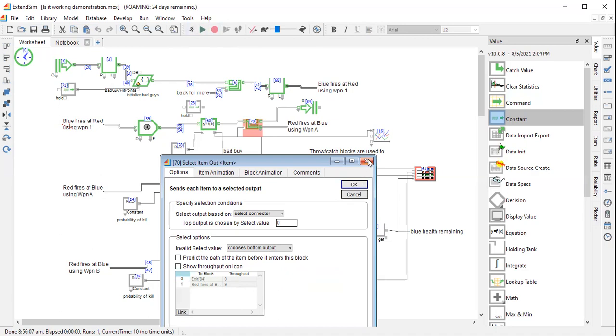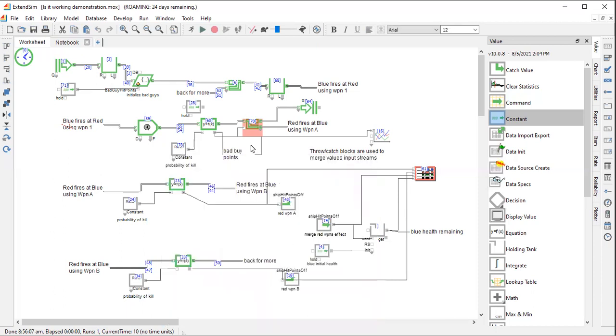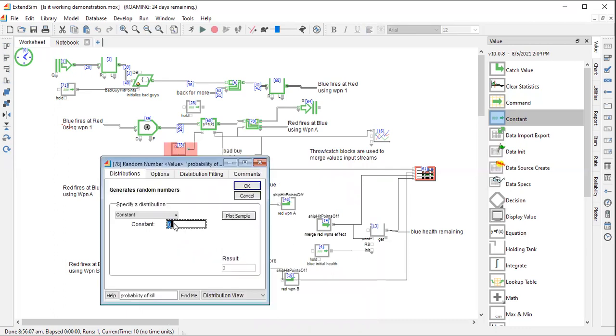So do we have a problem with the actual select connector? No. We can hook up the constant block to it to show that we get the desired behavior. So the sensibility isn't reversed anymore, and the problem is actually upstream. In this case, the upstream problem is that we have a probability of kill of 0, which means the model is working correctly. We've just put the wrong input in.